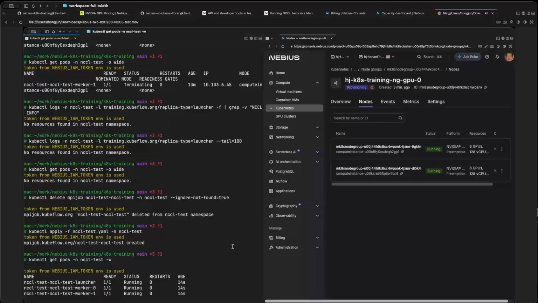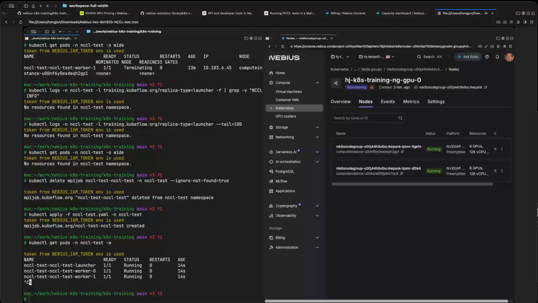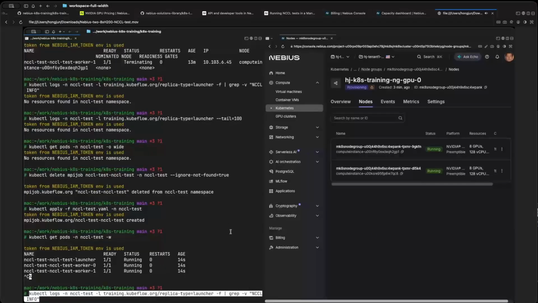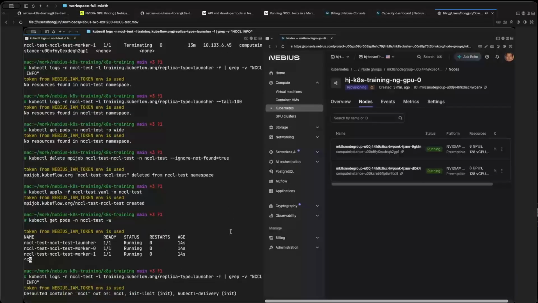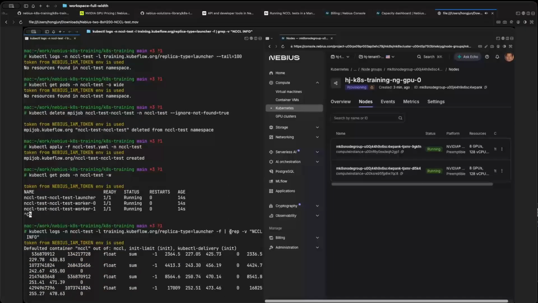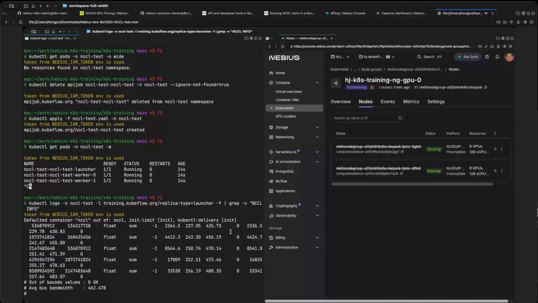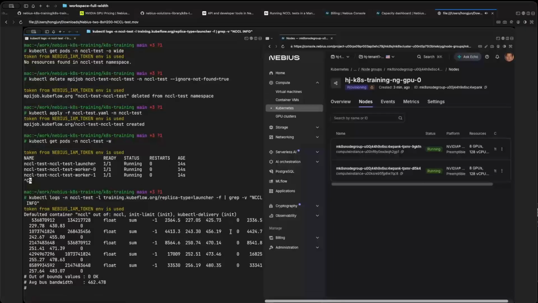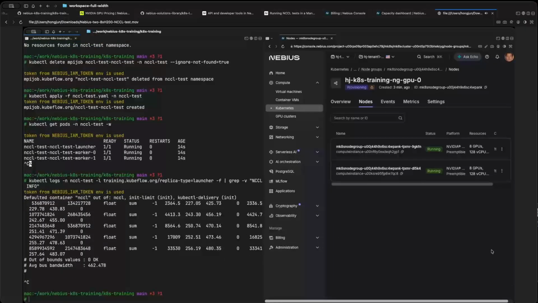So it's running. By the time I want to capture the output, the pod's already trying to complete. So I didn't get a chance to capture it. But you can see there's no error for the InfiniBand, 460 gigabytes for every bus. That's very decent for NCCL testing. And that's pretty much it.